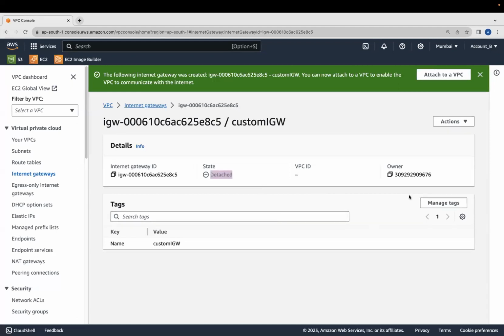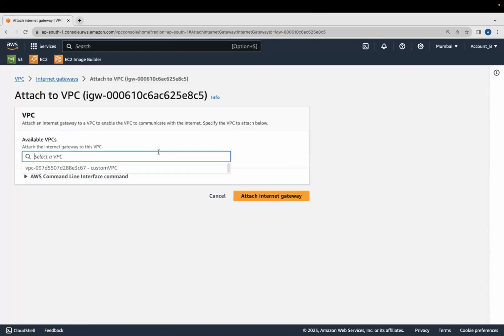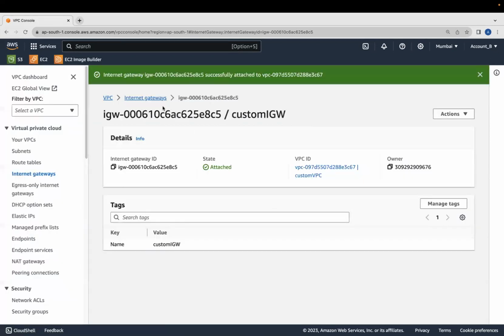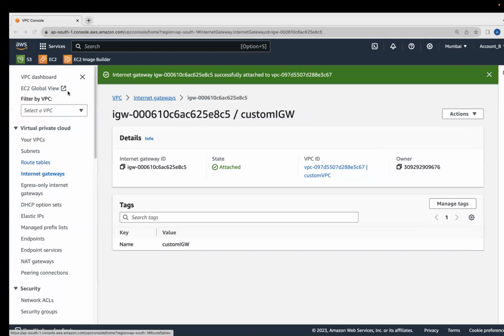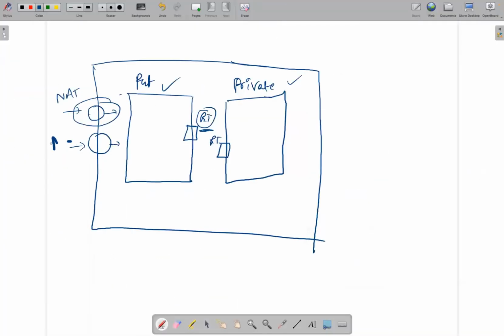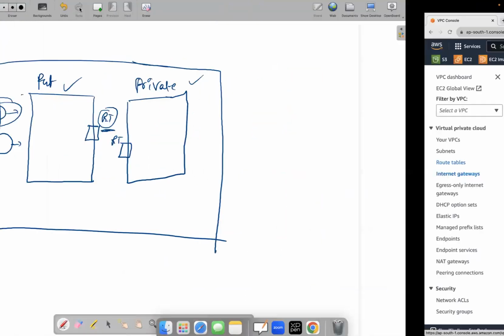Look here and go to actions, or you can click directly here, it will attach. Go to actions and click on attach to the VPC. Select the VPC from here, custom VPC, and attach the internet gateway. Now the VPC is enabled with an internet gateway. The entire VPC, we have attached the internet gateway here. Okay, IGW. So now all good.